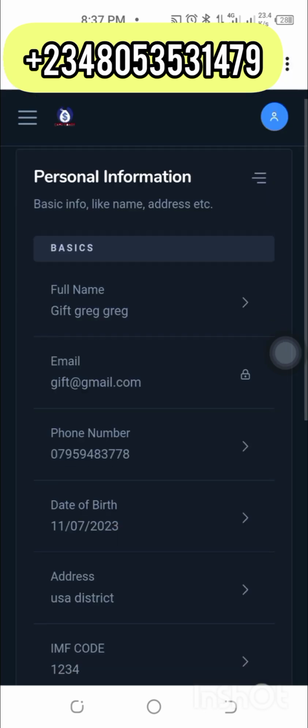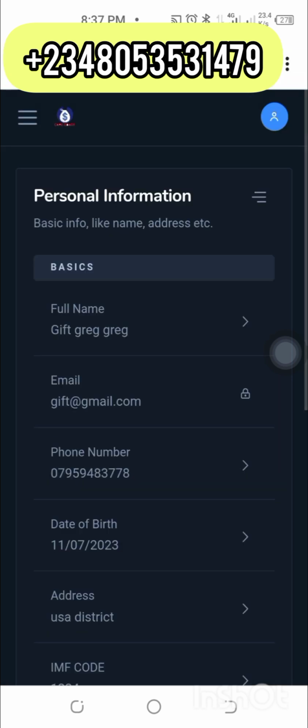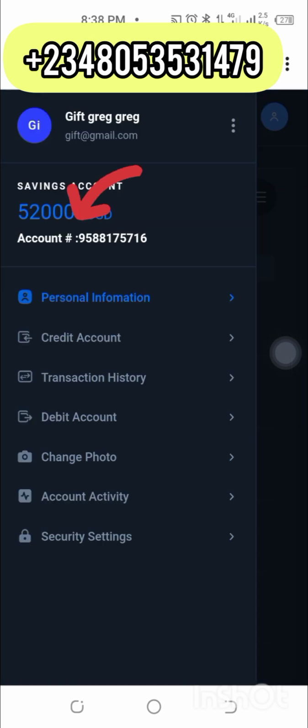Okay, wow. So I've just confirmed it. You can go and check the account balance of gift Greg. You can see gift Greg now has $520,000. You can see it. You now have $520,000. So you can see the money I've just topped up.